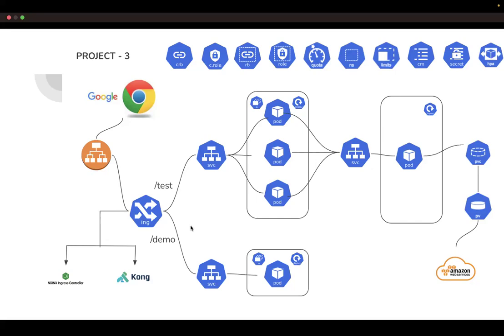Okay, that is project number 3, based on the path. Based on the requested path /test, the traffic will be routed to one microservice. If the request comes with /demo, the traffic will be routed to a different microservice. Such routing functionalities will be given to us by the Nginx and Kong ingress controllers.